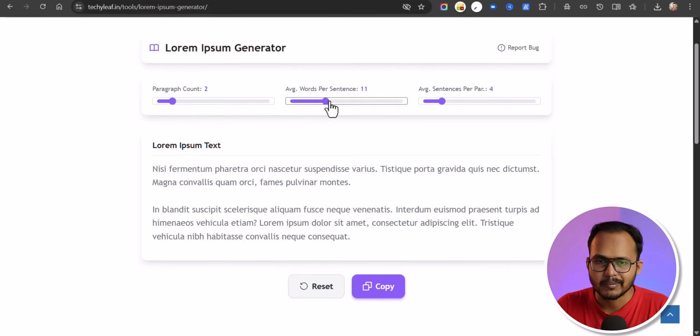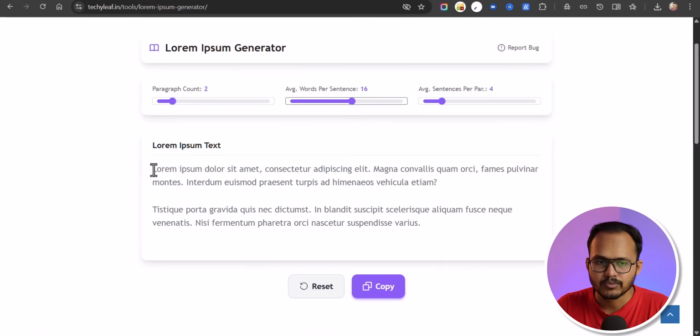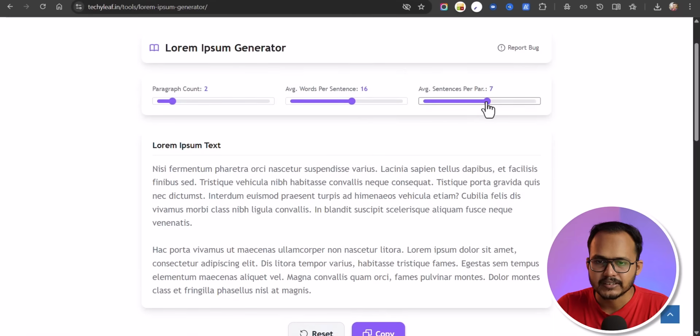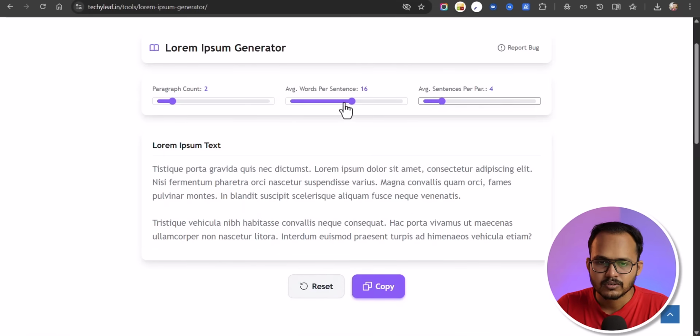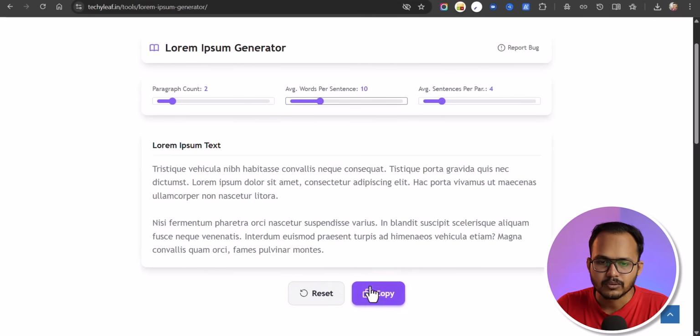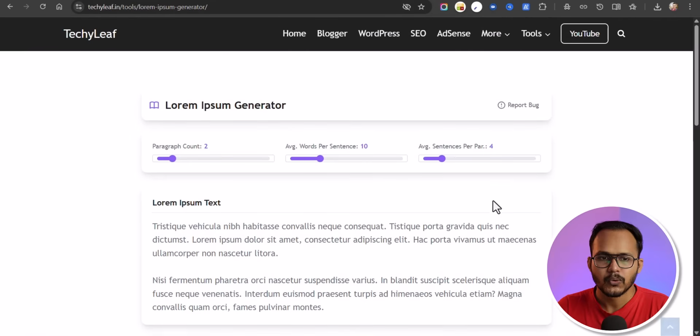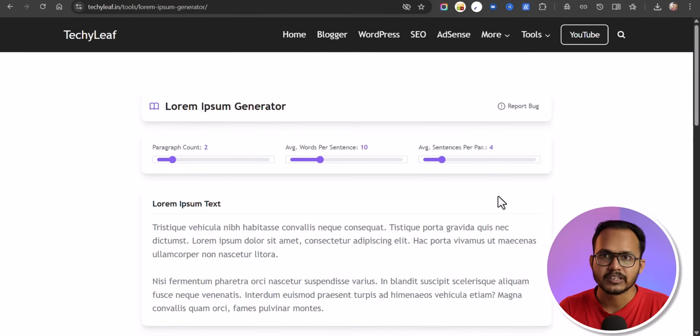Now you can set the average words per sentence, and then you have the average sentences per paragraph. So you can control all these options like this. Now you can just copy this content. So this is helpful if you are designing a website, and if you are designing a layout, then you can just copy the Lorem Ipsum, and once the design is complete, later you can replace the text with your original content. So let's check how you can create this type of tool in WordPress.